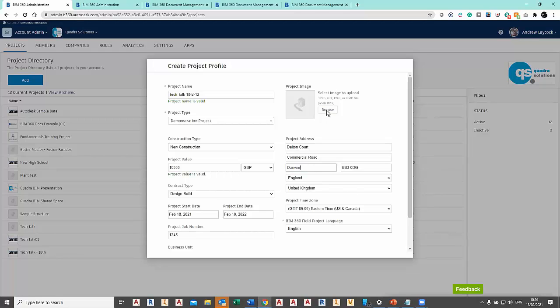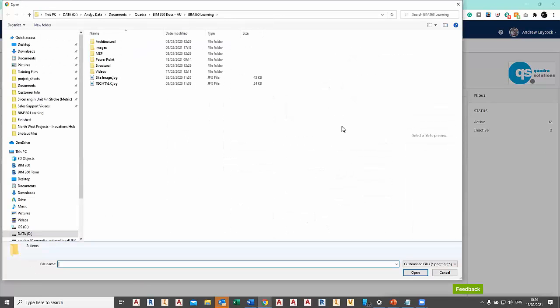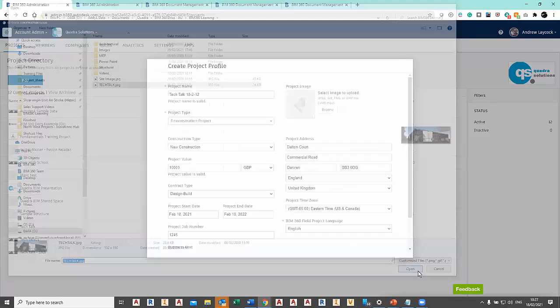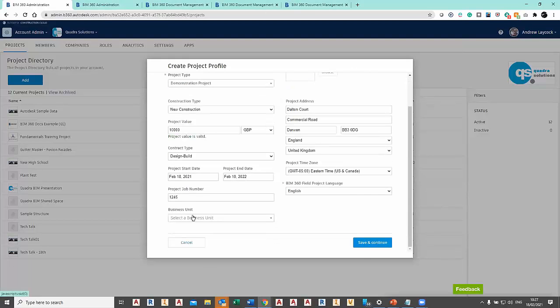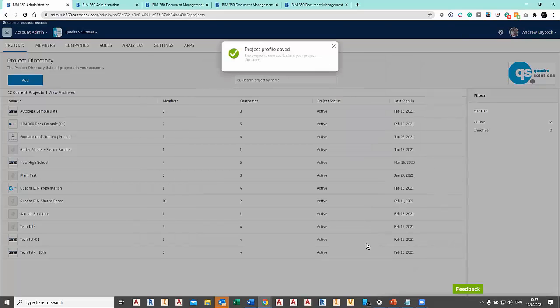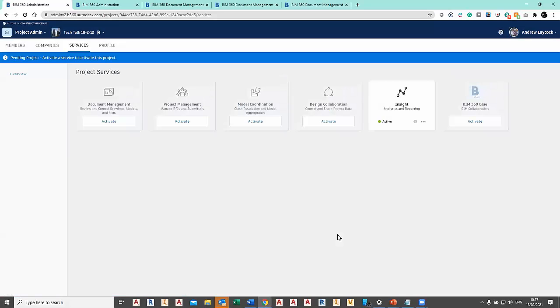I can also pick a project image, which helps to clarify it in my list. And there's also, as I mentioned, business unit for financial purposes, but no requirement for that at the moment. That's now created the project. It should take me to the project admins, so ready to add my users and things. At the moment, there's no document management assigned because it may not require it. Most things do. So we're going to activate that.